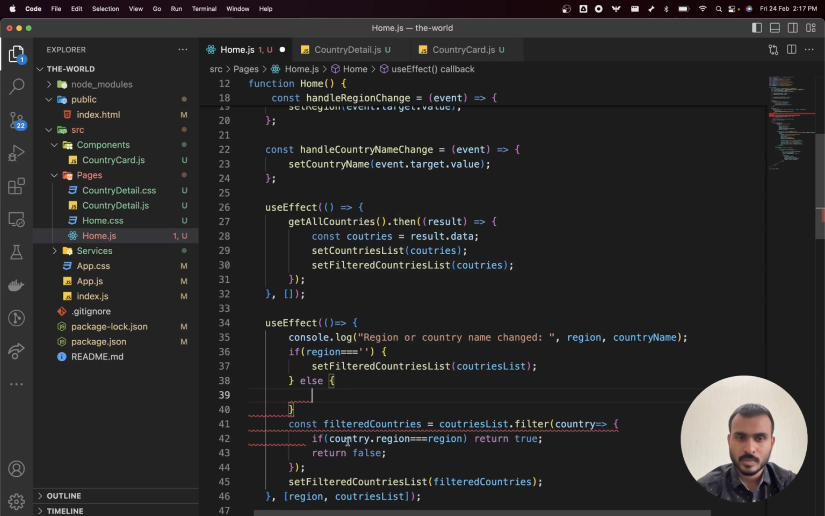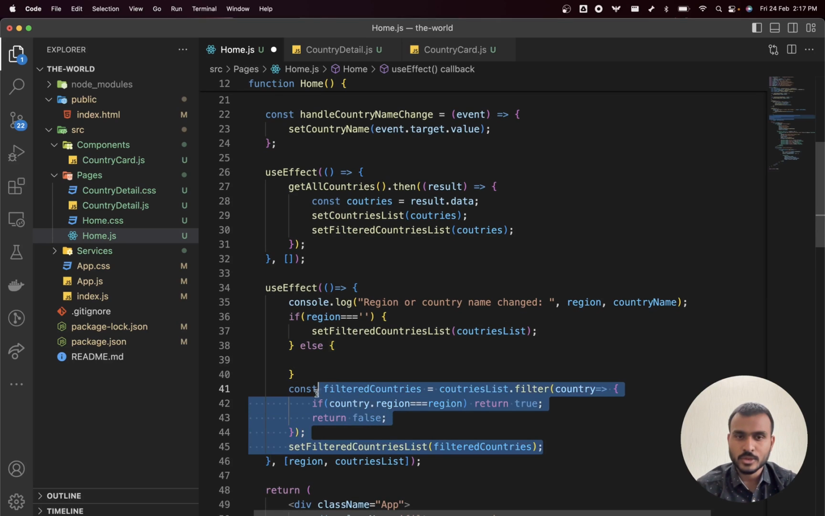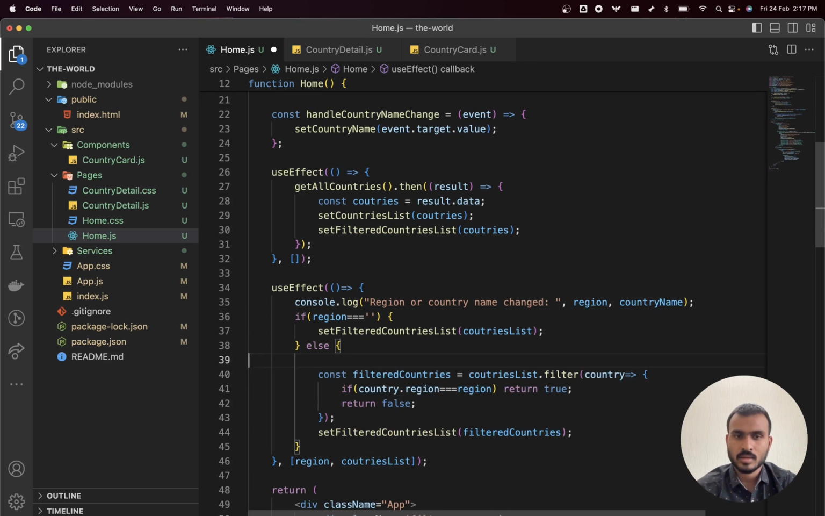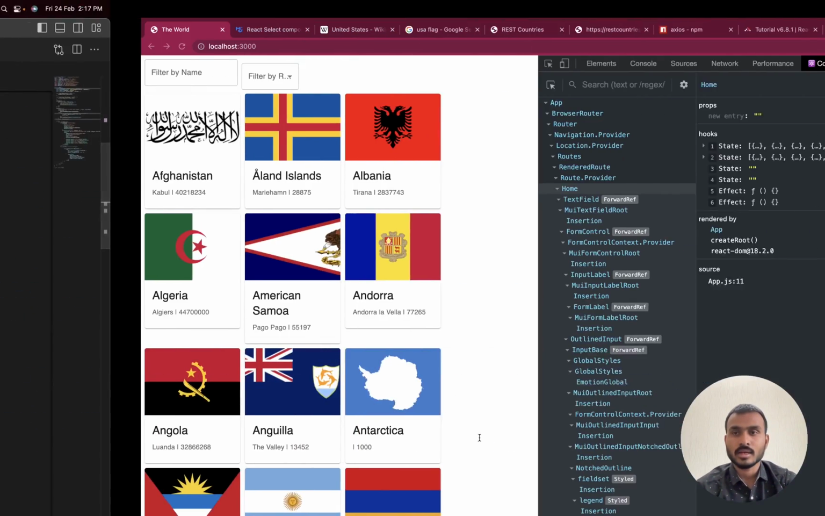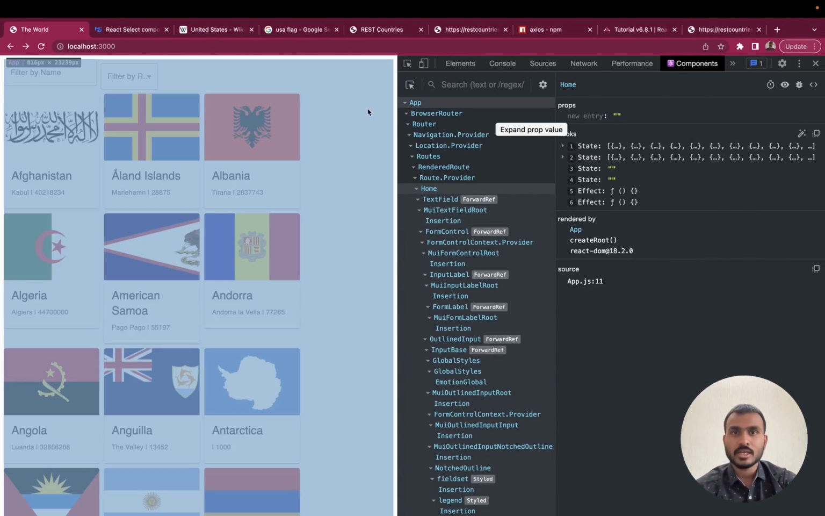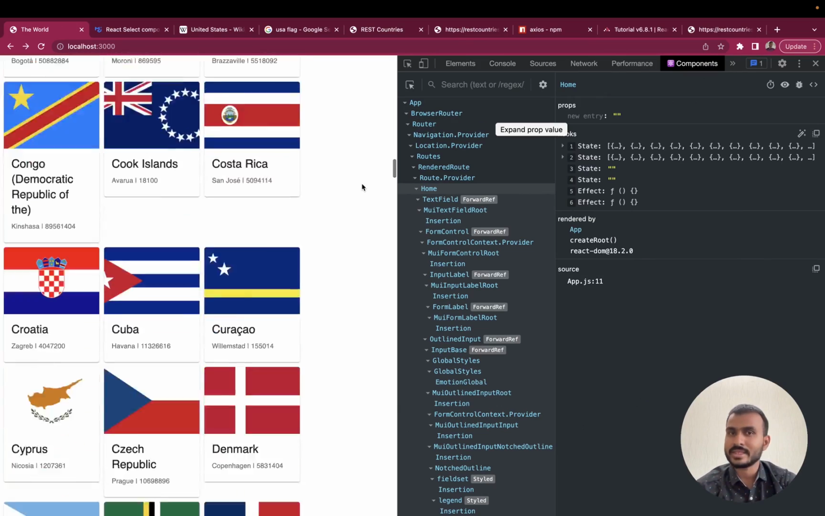So let me add an else statement here, and this should be part of the else. Now the logic is very simple. If region is empty, then we are setting filter countries back to the country list. If region is not empty, then we are finding the filtered list and then setting the filter country list to filter countries. Now you can see it shows all the countries. You can see it's a big list.